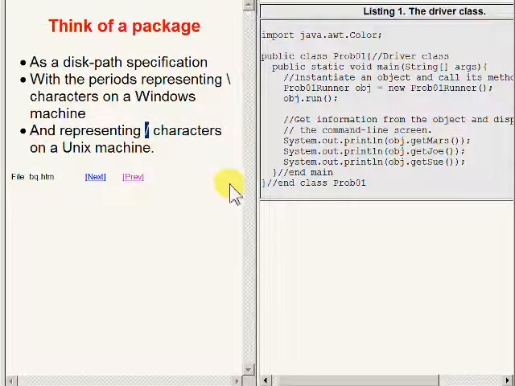Thus, the import directive on your right is a path specification showing that the class name color is located in a folder named AWT, which is a folder contained in the folder named Java. The folder named Java then is a folder contained in a standard root folder that is established when the Java software is first installed on the computer.